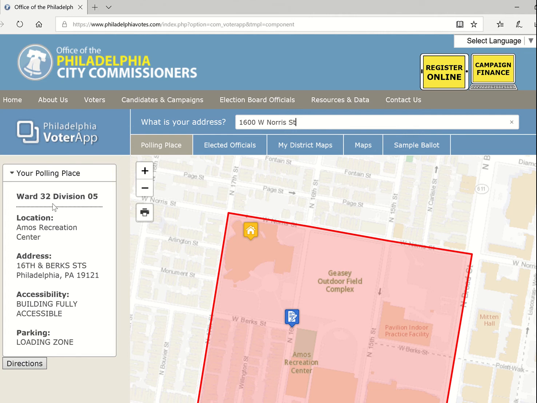So if a polling place is across the street from you and this is your first time voting, please do not assume that this is where you need to go vote. You can always find your polling place by coming to the site, because you'd be surprised that some people live across the street from a polling place and their polling place is actually in another area because they're in a different ward and division.